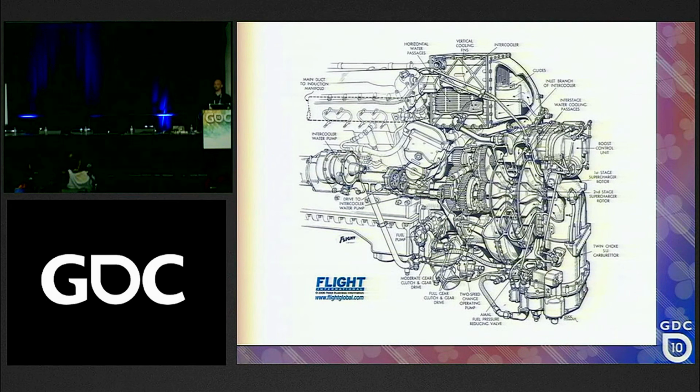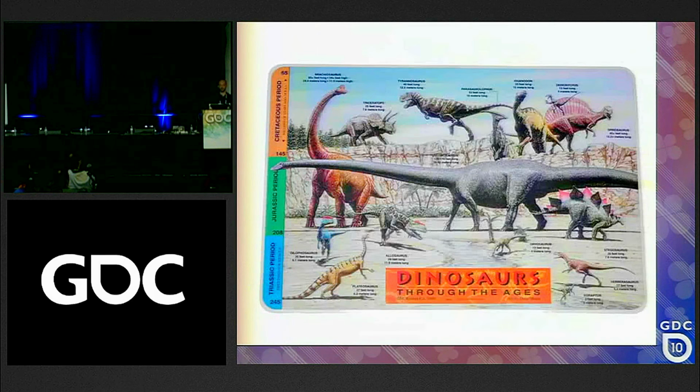Imagine if I had to make the wiki page, the wiki design document, of this. It'd be a whole bunch of chunks: the intercooler, the vertical cooling fins, and you wouldn't really see the relationship between all of those things. But the craftsmanship and the information that's contained in just this one page is just incredible.